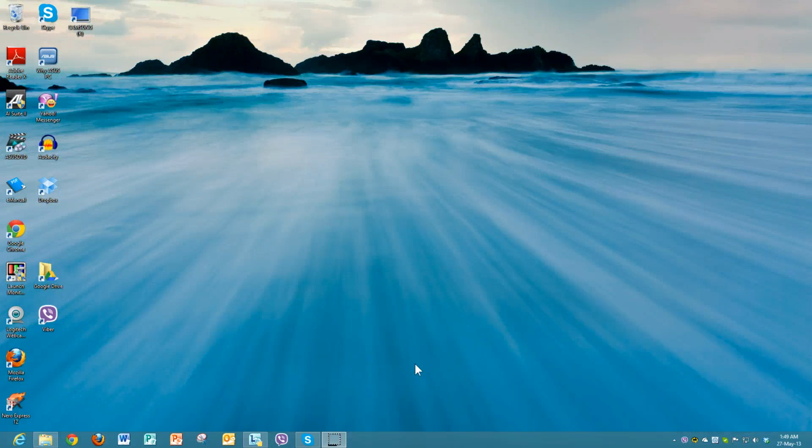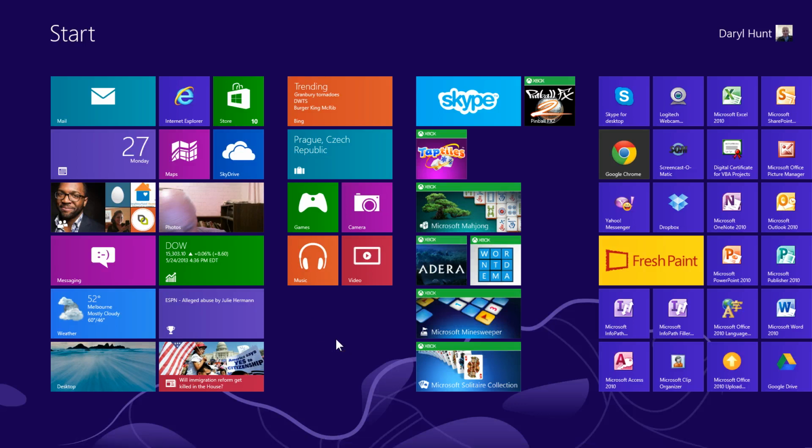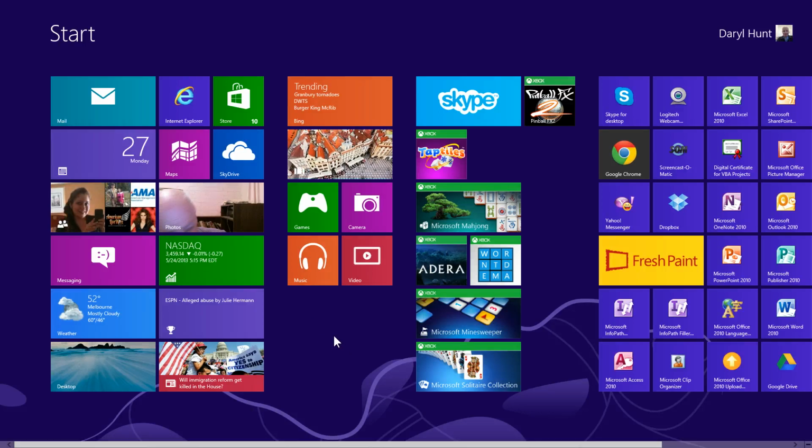This is really just a quick tip for those of you who are brand new to Windows 8. Now, if you've been reading all the information about Windows 8, you'll know that it has a different interface than Windows 7, particularly at startup. And I'm now going to show you that interface.